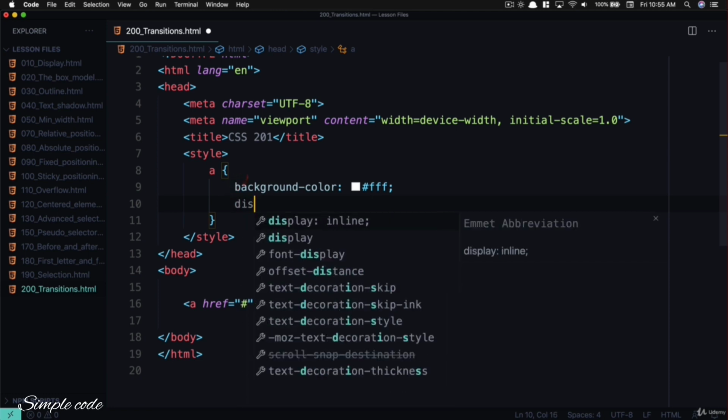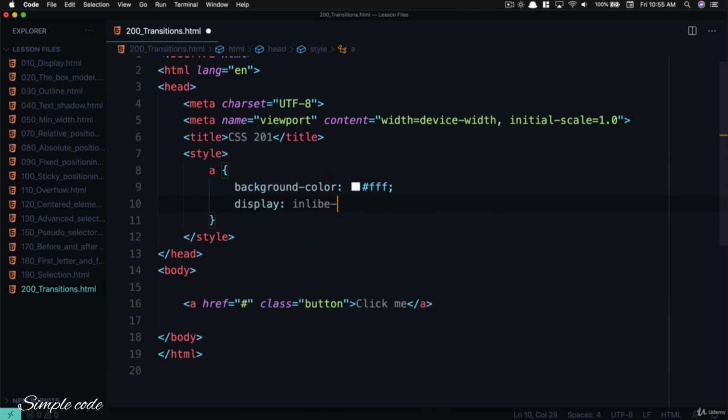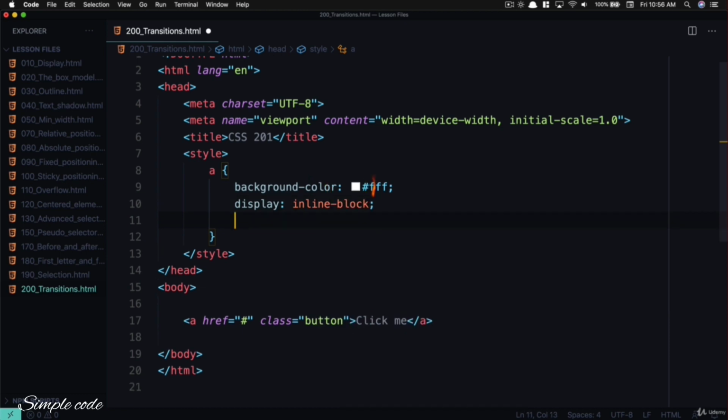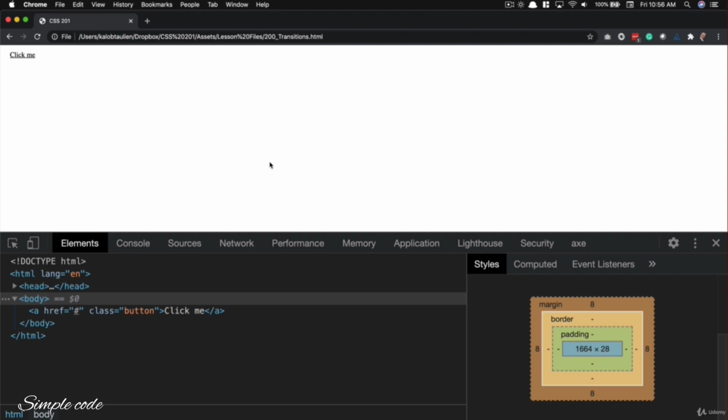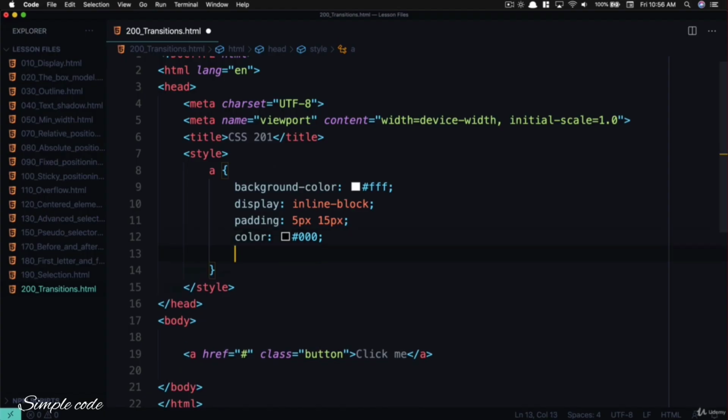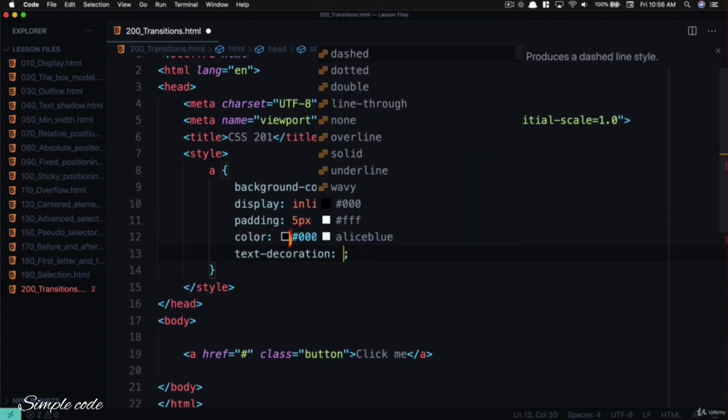We can say display is inline-block. And we can say padding on the top and bottom is going to be 5 pixels. And on the right and left is going to be 15 pixels. Let's also give this an explicit color. This is going to help with our transitions. So color is not actually going to be white, it's going to be black, 000. And let's just see what this looks like. Okay, no, not quite. Text-decoration none.